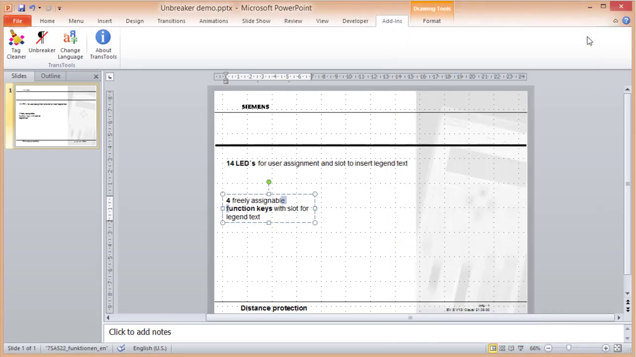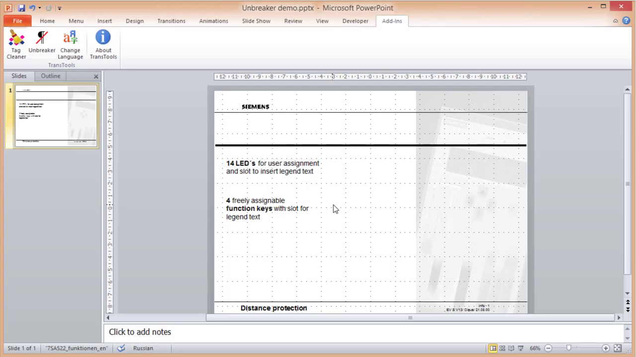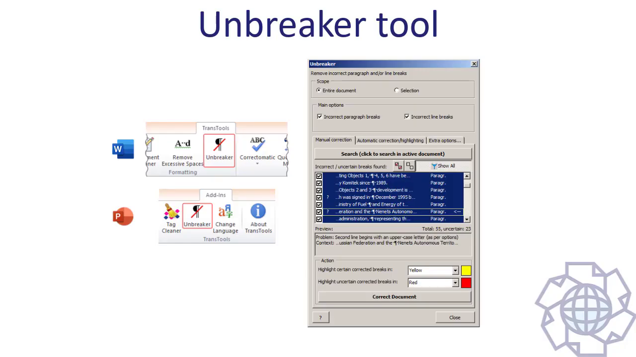Once the breaks are removed, some text boxes will change their size, as this text box. So if you want the presentation to look more or less the same as the original one, keep a copy of the original presentation, open it side by side with the updated presentation, and resize those text boxes. I'm sure Unbreaker will save you a lot of time and help you enjoy the translation process even more.